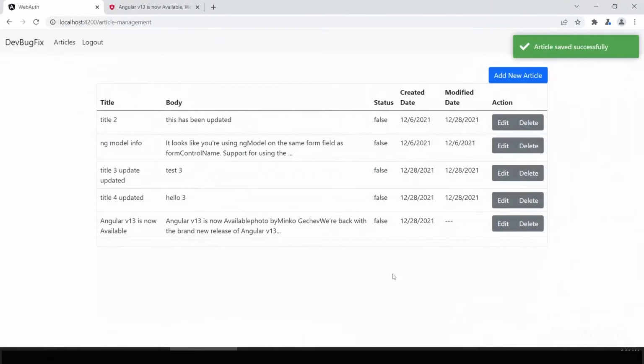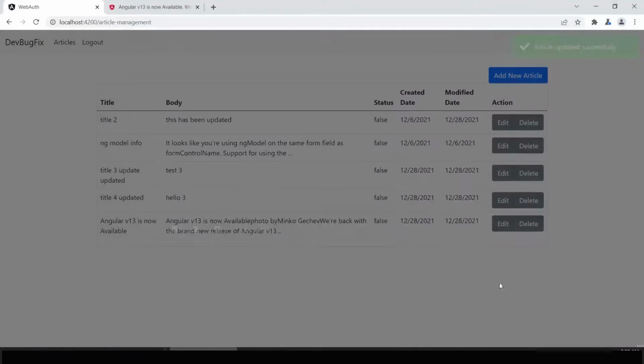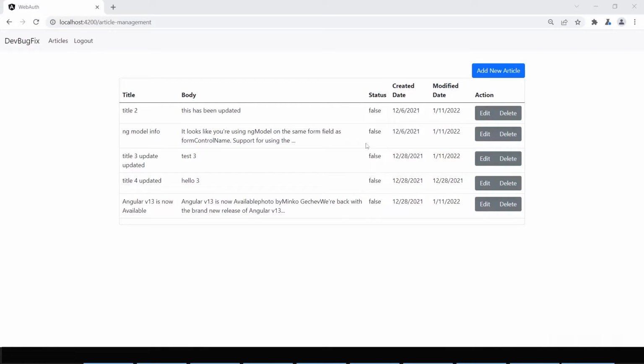Click on add button. Now we will update this article. Click on update and you can see modify date and toaster message. Now we will implement that user can change the status of article.